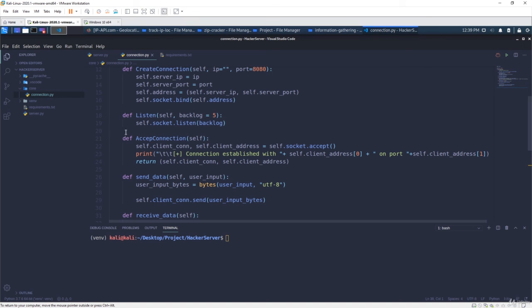So now we have a basic skeleton setup. In next lectures we will proceed with the client side.